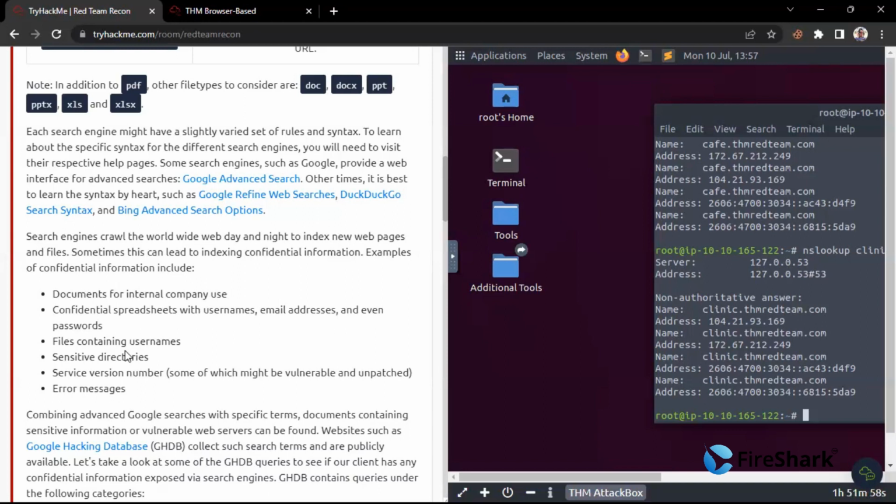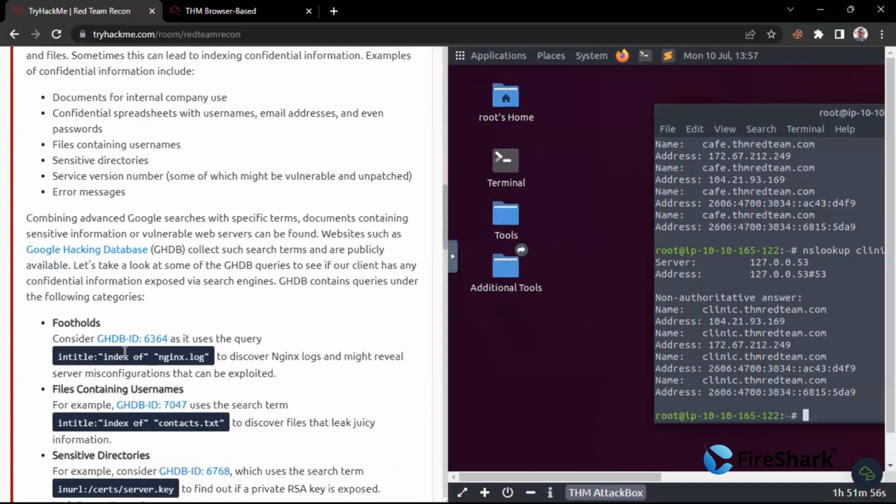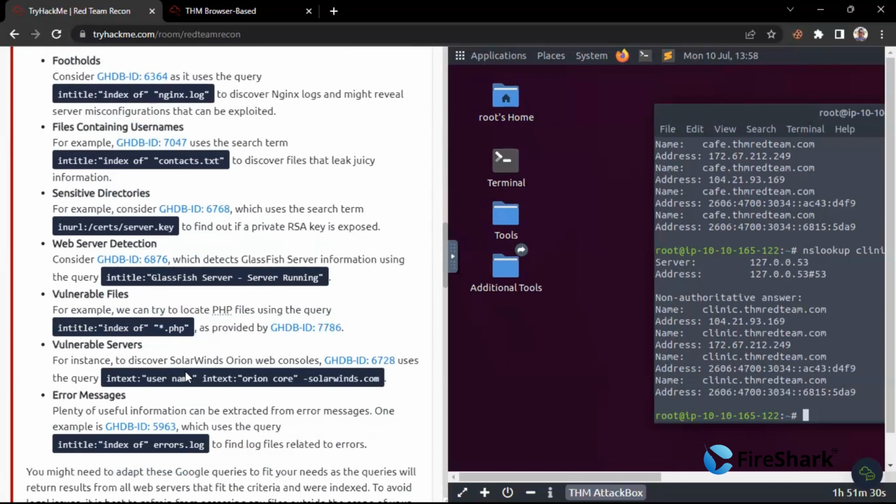Combining advanced Google searches with specific terms, documents containing sensitive information or vulnerable servers can also be found. Websites such as the Google Hacking Database collect search terms, and they're publicly available. The Google Hacking Database contains queries under categories like footholds. You can go through that. I will just move forward.